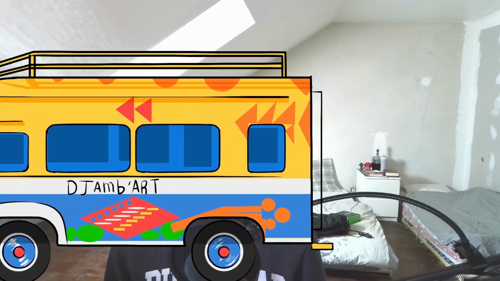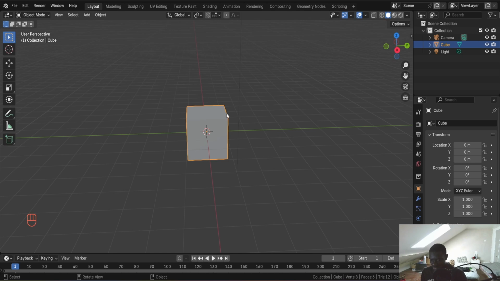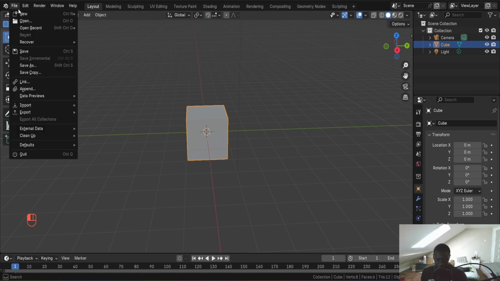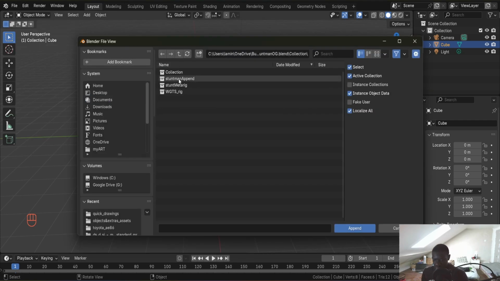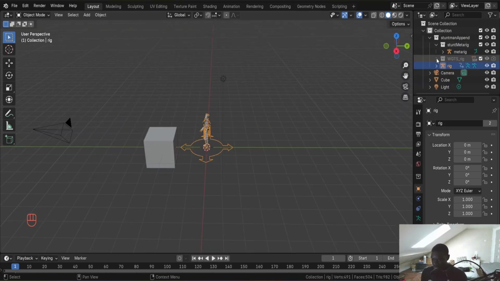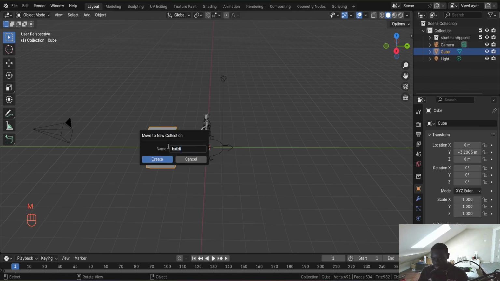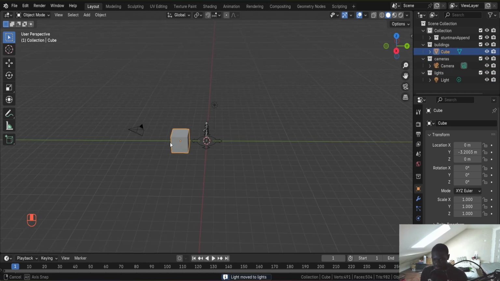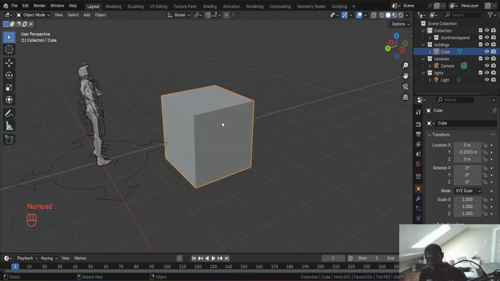So first we're going to start with a fresh new scene in Blender. We're going to make the buildings, but before that I'm just going to bring the character so we can know the scale of the buildings. So I'm just going to select stuntman, append. Alright, we have the character here. I'll just organize the collections for the buildings. Let me just name it buildings. Alright, cool. So let's start making the buildings.